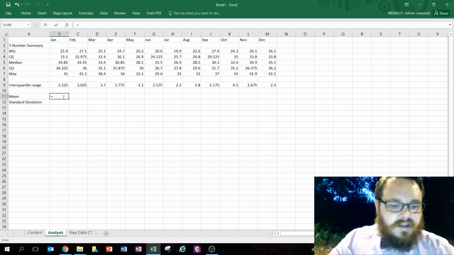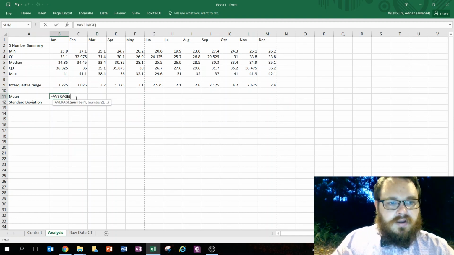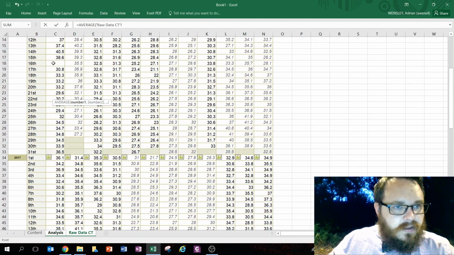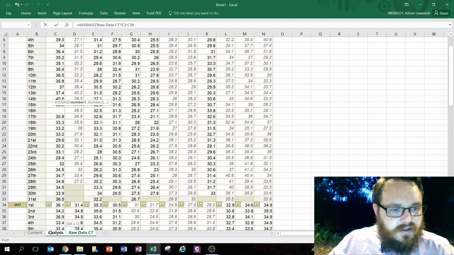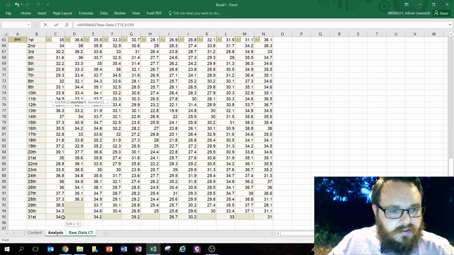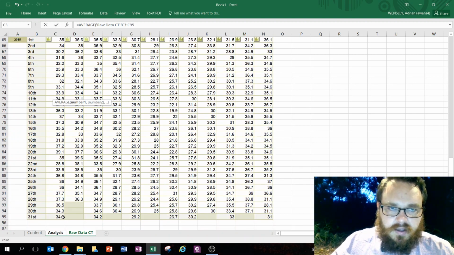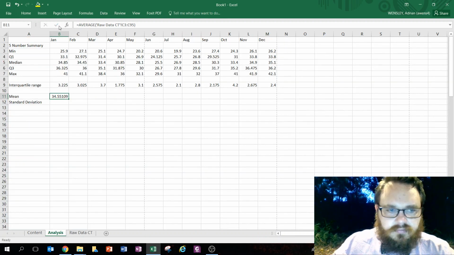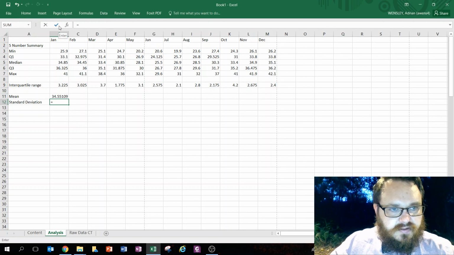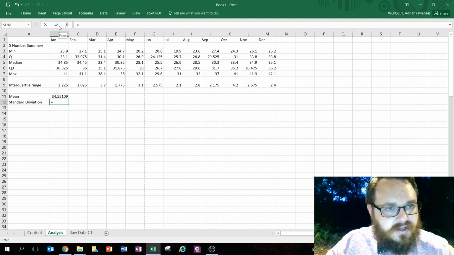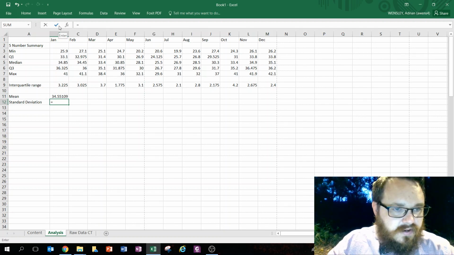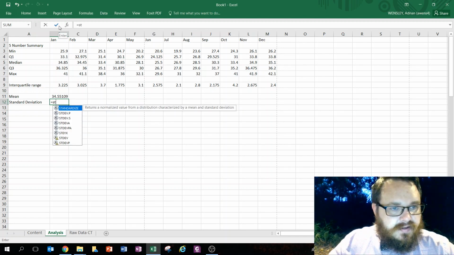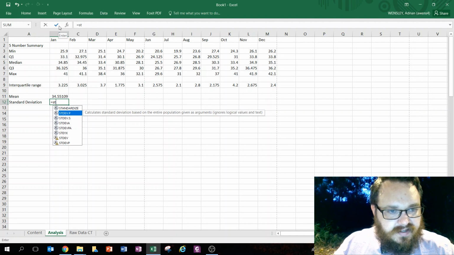Mean is equals average, and you need to select again the January data. So starting here and dragging it down. Okay. You can then hit enter, or you can hit this tick button to finish the formula. And it's done a nice job for us to work out the mean. The average temperature in Charles Towers is 34.5 degrees in January. Pretty warm. Lastly is our standard deviation, and we want STDEV.P.